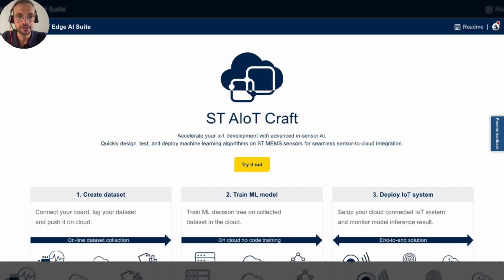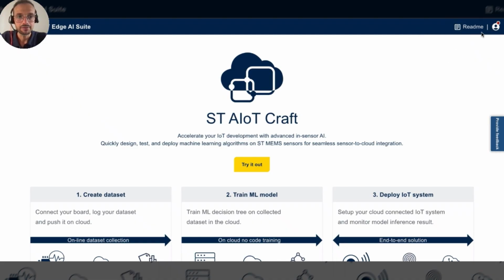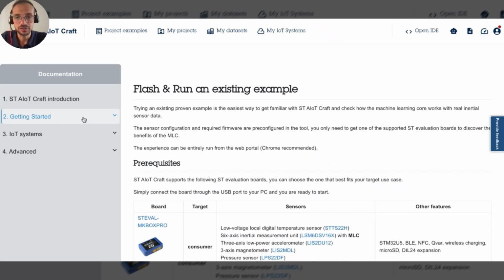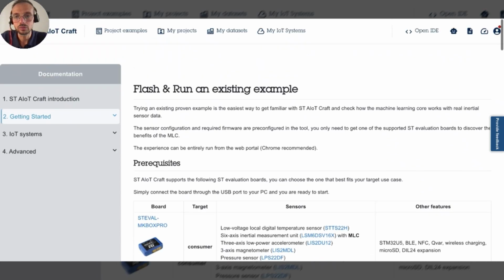I'm already logged in this application with my ST account, as you can see here. And from here, you can visit the online documentation. Indeed, here, top right button, the README button, if you click it, you will access a set of documents which explain the main objective of this platform, the main functionalities offered by this tool, the hardware platform compatible with this tool, and so on and so forth. So if you have doubts, if you want to discover more, please visit this section.